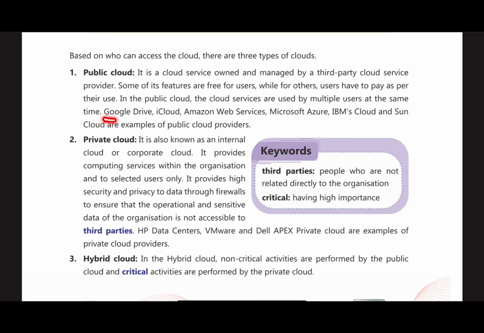The best examples are Google Drive, iCloud, AWS. Full form is Amazon Web Services, short form is AWS, Microsoft Azure, and IBM Cloud and Sun Cloud. These are the examples of public services. Means they provide services for the public, free services basically we can say. But if I want more services, then they can charge. For a basic example, in a further topic we will learn that Google Drive provides us 15 GB of free data we can use. But if I want more than 15 GB, then I need to pay a particular amount for that.